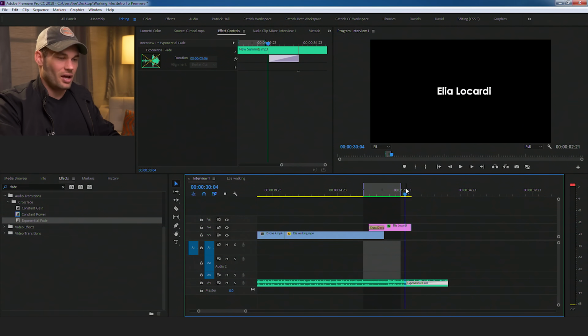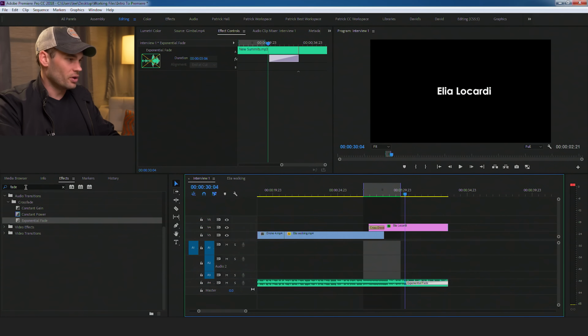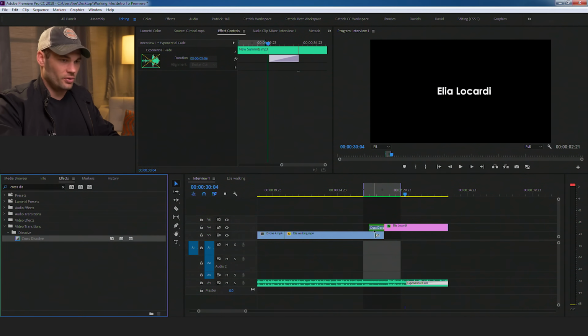And then maybe I want Eliah's name to fade out with the music. So what I'm going to do is just add a cross dissolve to the end of this text here.